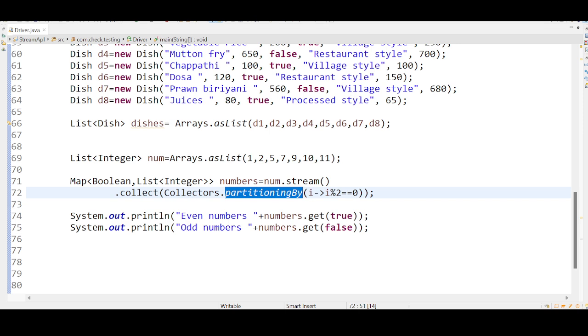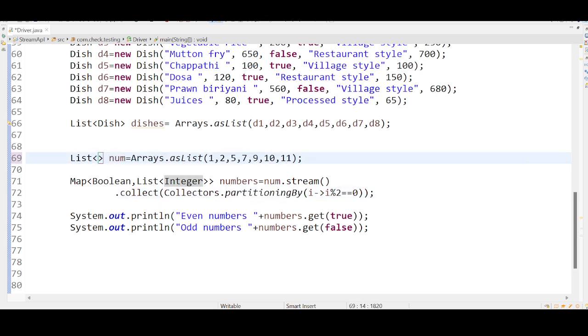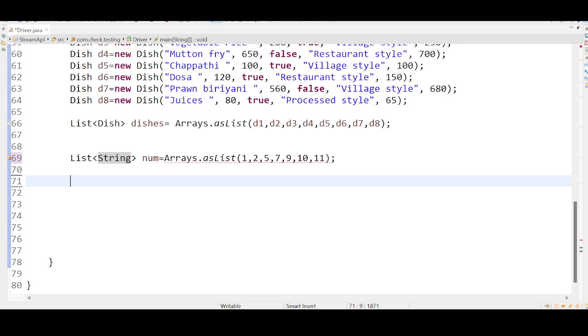I want to take a list of fruits. So these were the integers. Now we will talk about a list of strings. Okay, let me remove all this. I want to take some fruit names. So what are the fruits that we have?